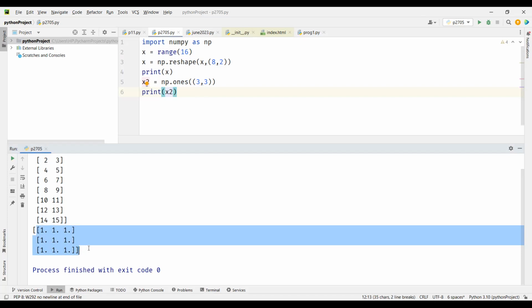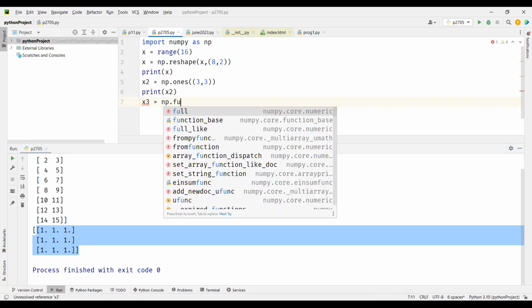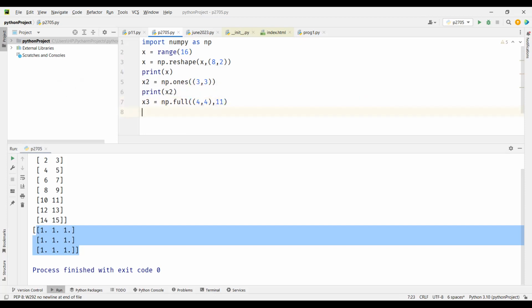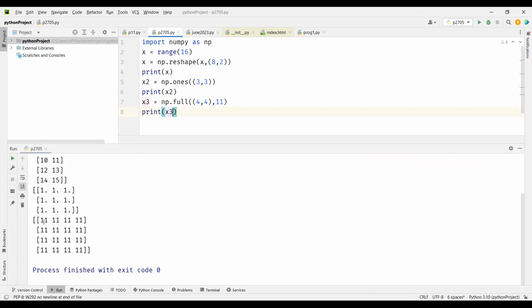You can have zeros. But you can't have twos. Let's say if you want to create matrices with all 9, 9, 9, 9, or all 11, 11, 11. So you have something called full. x3 equal to np dot full. And then you mention first what size. If I say 4 comma 4, it's going to generate a 4 by 4 matrix. And the matrix should have which value? I'll say 11. So now when you run x3, you will get all 11, 11, 11.